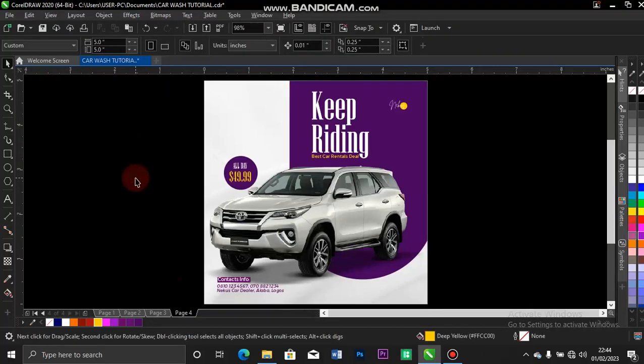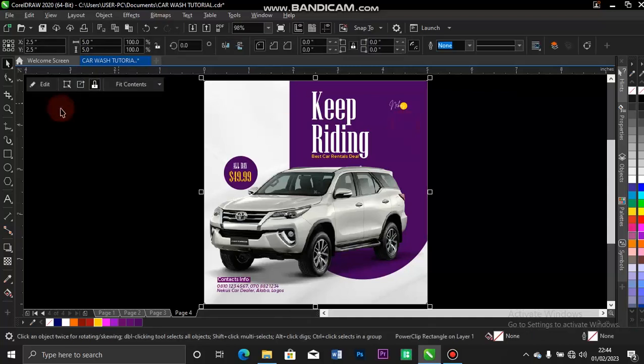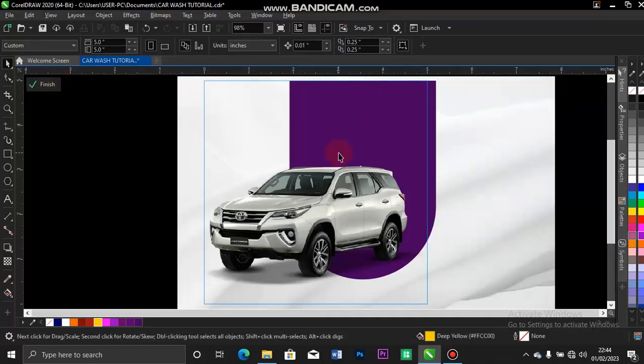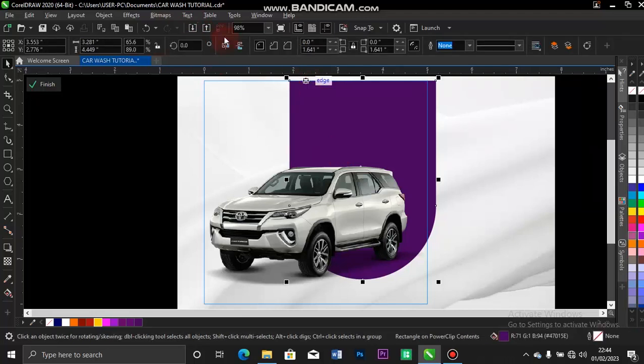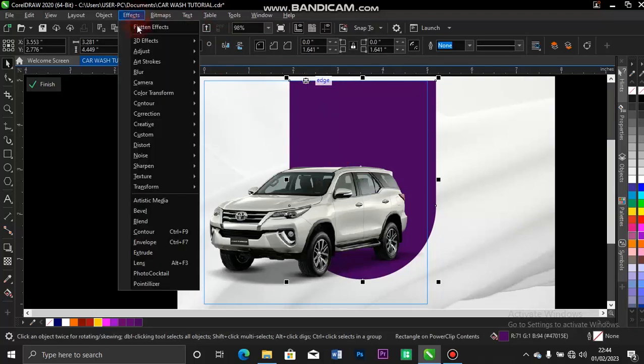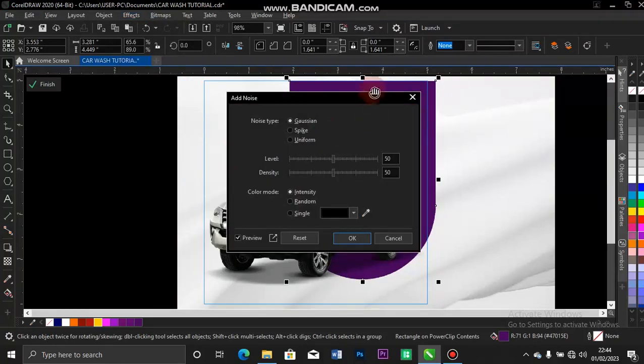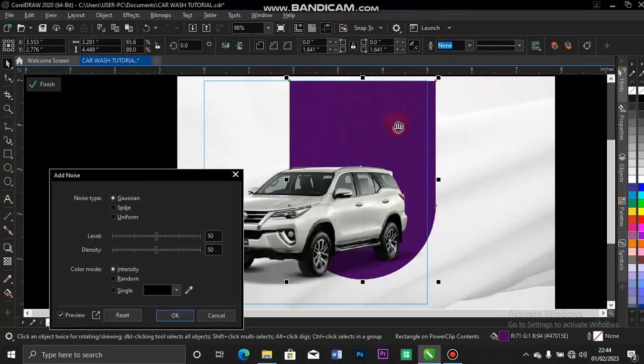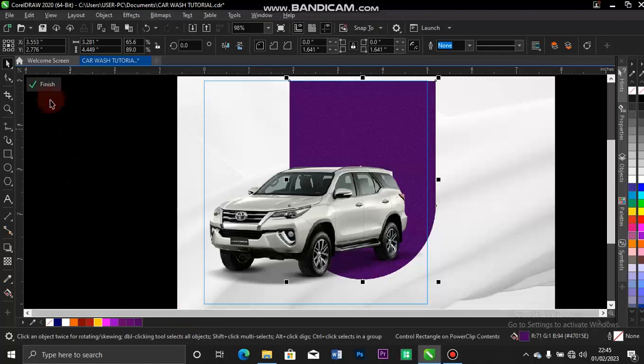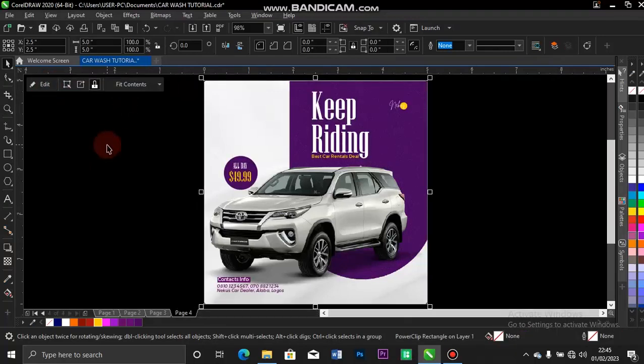So guys, that is how I created this particular design, and you can still add, you see that this purple is plain. You can just tap on it, you come over to your effects, come over to noise, add noise. If you click on add noise, you see that it has a sketchy effect, so I'm leaving it as 50-50, and that one too will help make your design look more attractive.